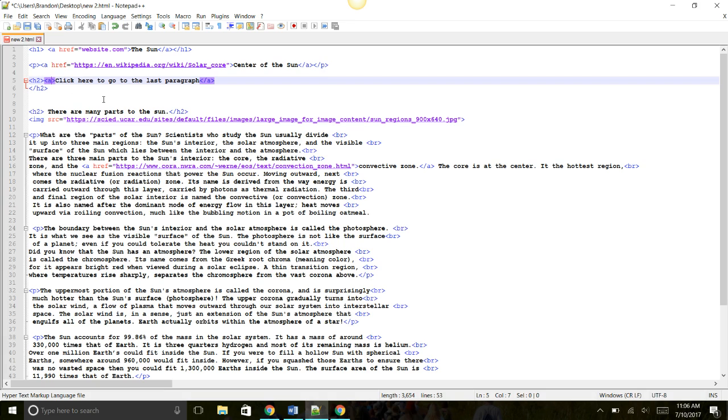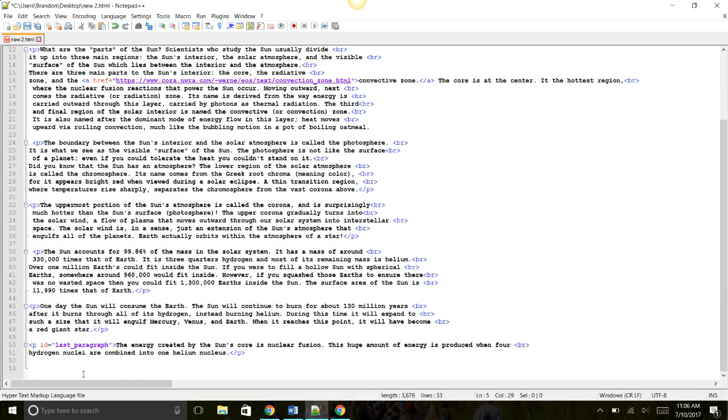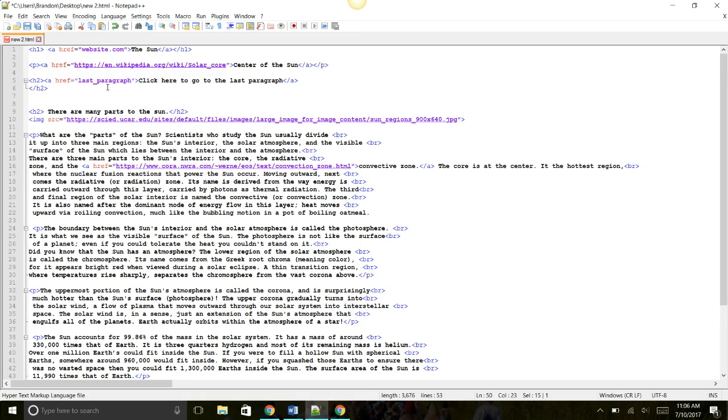So inside the anchor tag, we're going to put our href, our hyperreference, equals, quotation mark. We're going to put the name of our last paragraph, or I'm sorry, our ID of where we want it to go, which is last paragraph. It's a good habit to copy your ID from where you actually wrote it and then paste it. That way it's exactly the same: lowercase, uppercase, underscores, hyphens, all that stuff. Unless you're really sure you're typing the same, it's got to be the exact same.